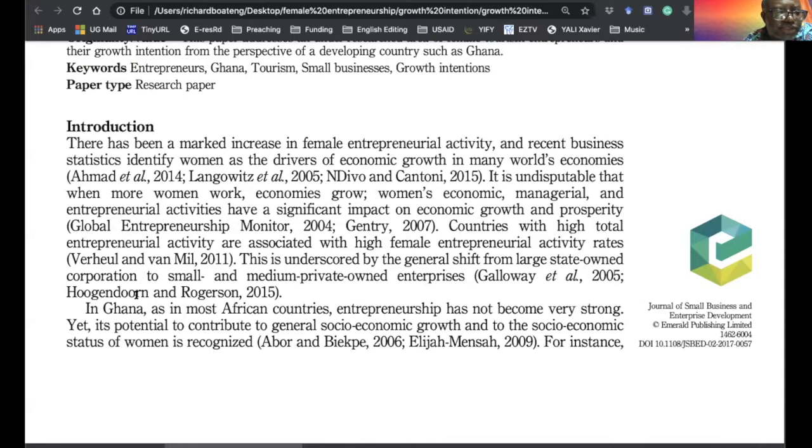2005 and Hujindon and Rogerson, and 2015. Now, all this is our papers from developed countries. He's now come to narrow down to Ghana and Africa. So now look at the first part.